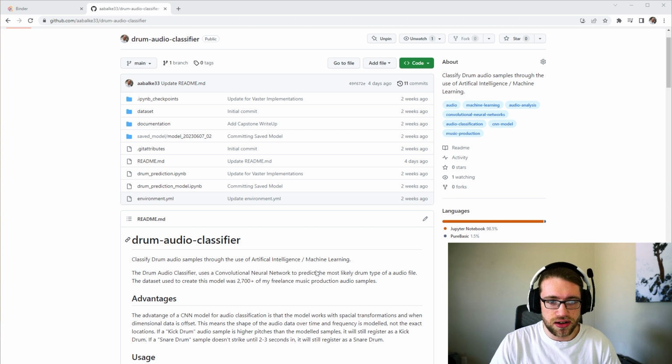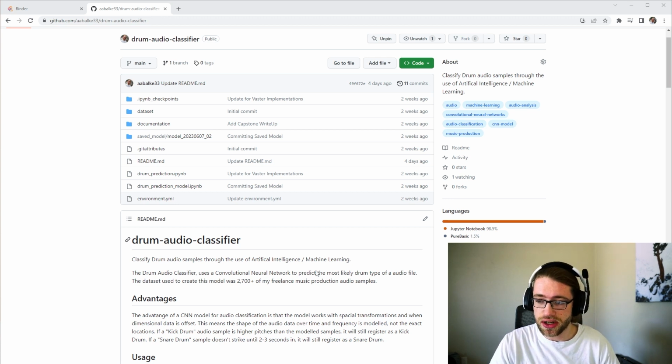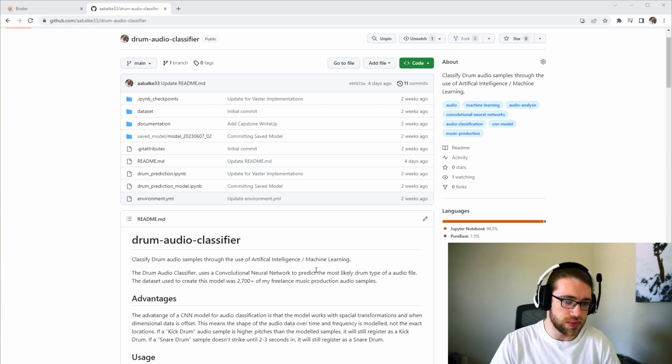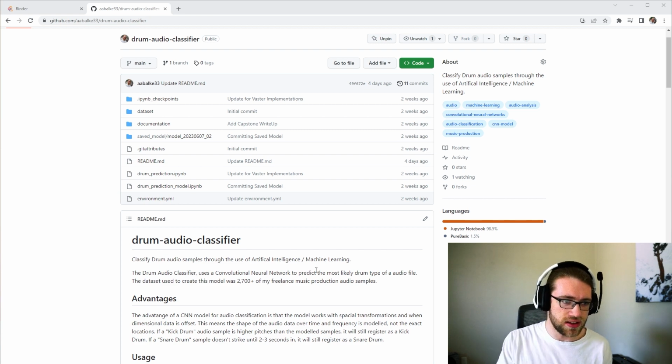This audio classifier was originally built for organizing drum samples for my music production company, but it is able to be expanded out and used on other audio samples as well.